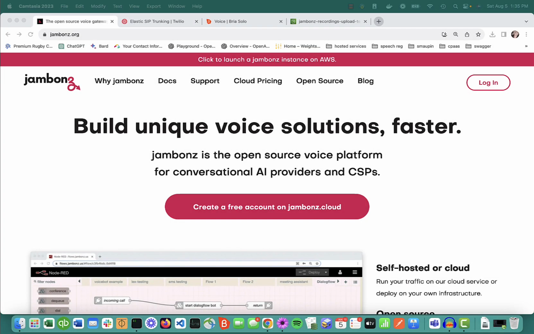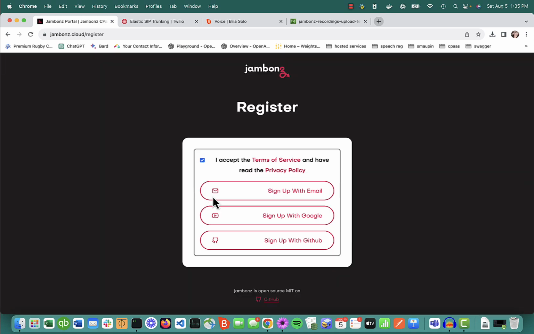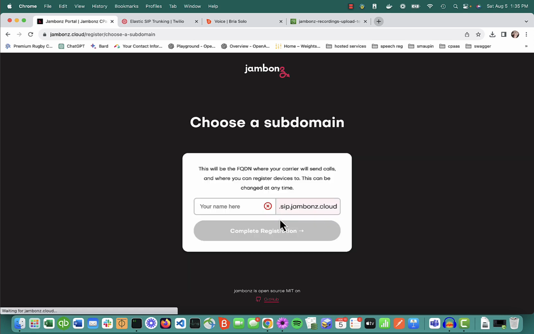All right, let's get you up and running on Jambonz. Your starting point is the jambonz.org website, so go there. You can click to create a free account on jambonz.cloud. Let's go ahead and do that. That'll take us to a register page. Accept the terms and conditions, and you can sign up with an email or your Google or GitHub account. I'm going to go ahead and use Google.